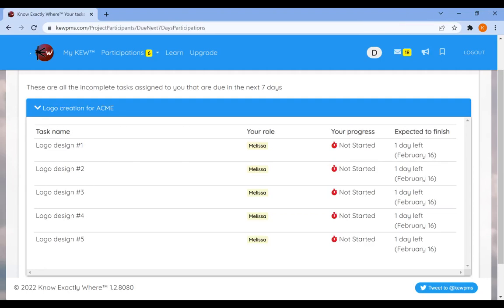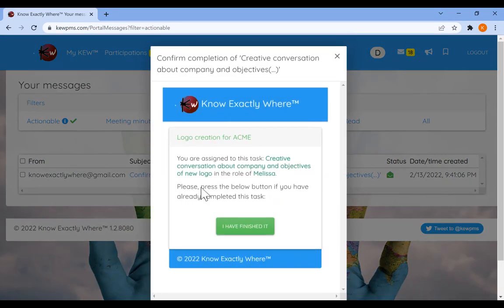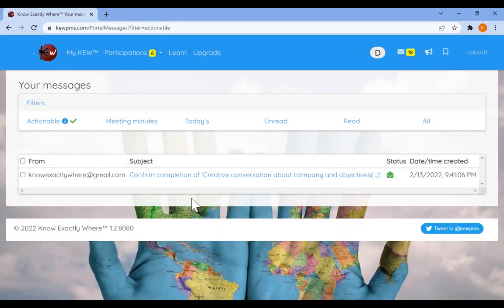Last but not least, you may remember that also participants can access their portal messages. So right here, if we enter this, we have the confirm the completion of the creative conversation. That's the actionable message that we have right here. So here it is. And remember that we don't have other actionable ones, other pending completion, because the logo designs, despite them being required to finish tomorrow, are not yet ready to be started, because theoretically this creative conversation should be a requirement for them to get started. So the dependencies are still valid and they're still enforced.